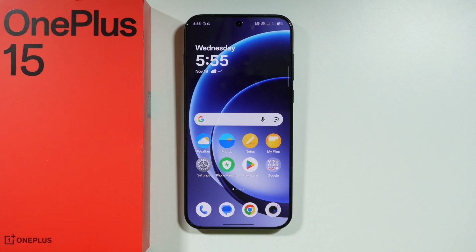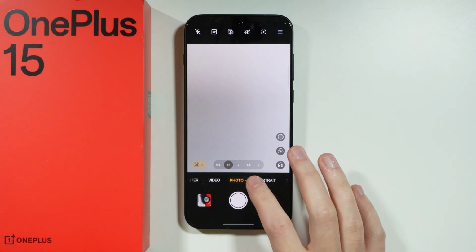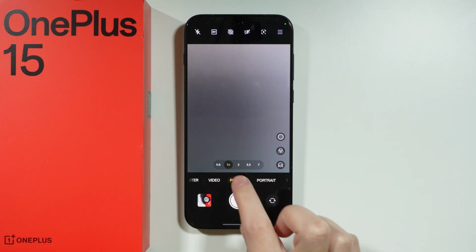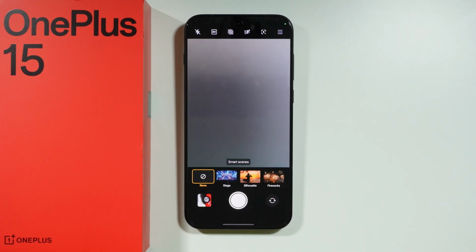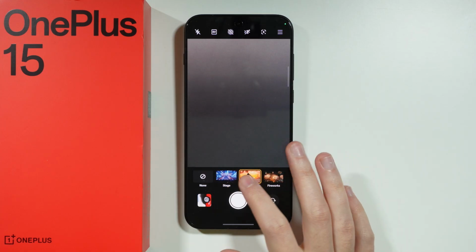Let me show you some camera tips and tricks for OnePlus 15. So if you open the camera, over here if you go, let's say, to the photo mode or the video mode, you can see that they have these additional arrows. If you tap on the mode again, then you should be able to choose one of these smart scenes that can be helpful when trying to record a video of one of these types that we have available in here.